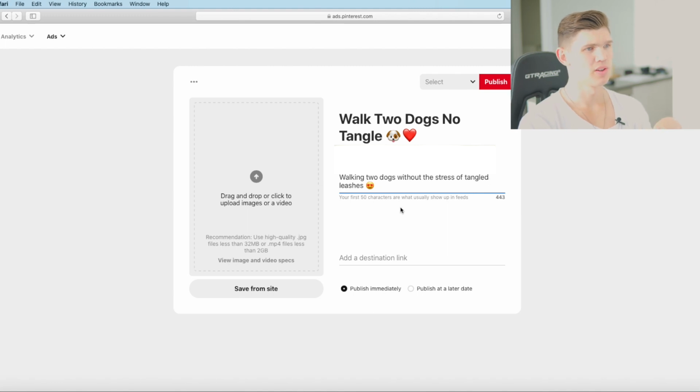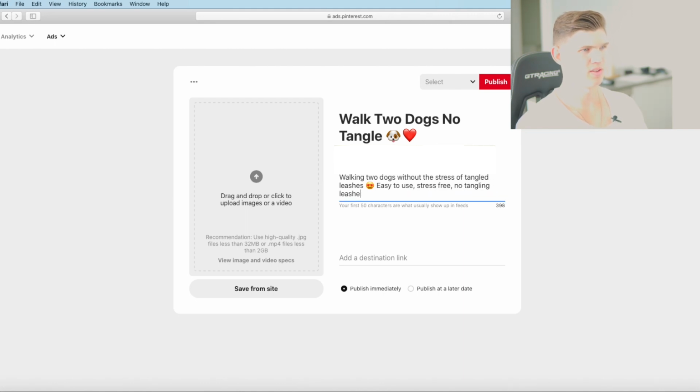leashes, right? And then we'll just put easy to use, stress-free, no tangling leashes. So it's basically like you want to use your heading as the main catcher. So something that's like, whoa, what is this? Catches their attention, and then this goes into a little bit more detail. So walking two dogs without the stress of tangled leashes, easy to use, stress-free, no tangling, while walking your little ones. There we go, that's cute.